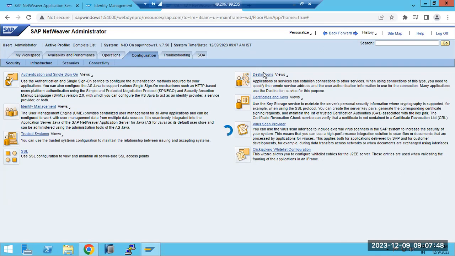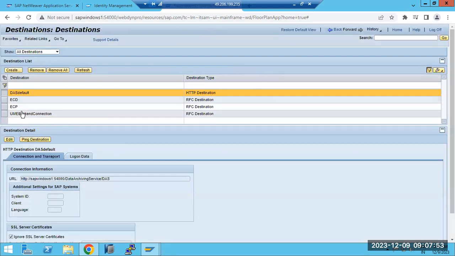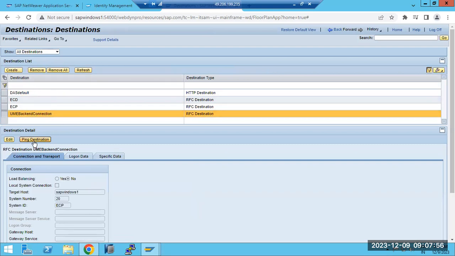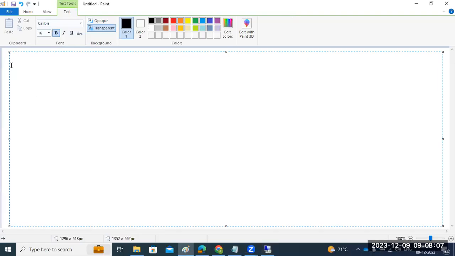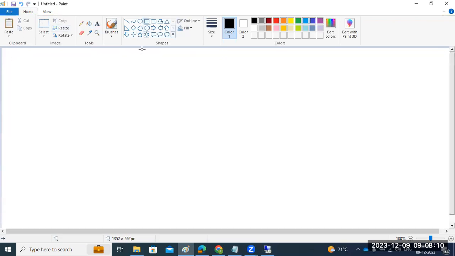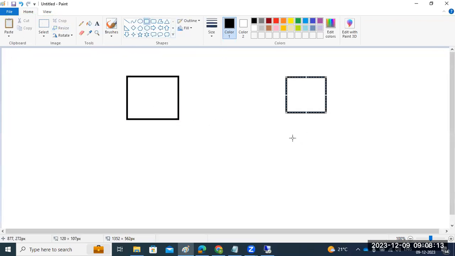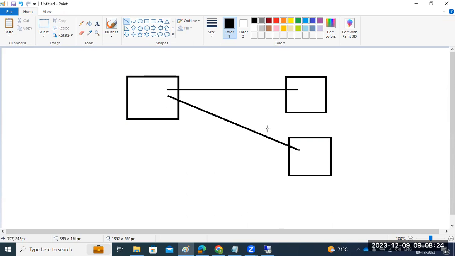Destinations means RFC destinations, same as SM59. Just how we have the RFC destination there, in the same way we can create the RFC destinations here in the systems. Suppose in an ECC ABAP system, if you want to connect to another ABAP system or some HTTPS sites or other sites, we will create this destination in SM59. Through this destination, the data flow will happen from one system to another system.